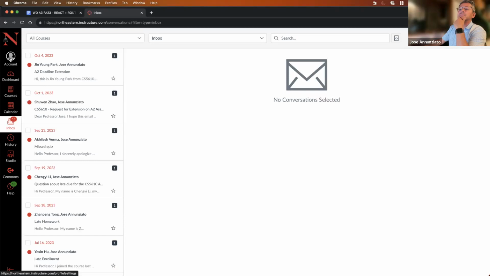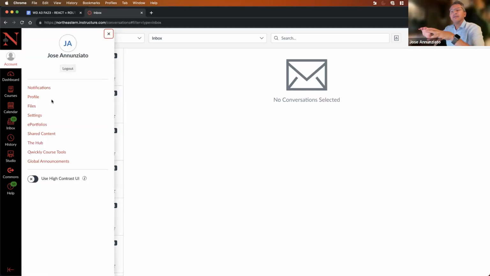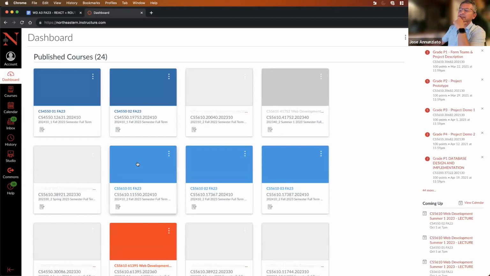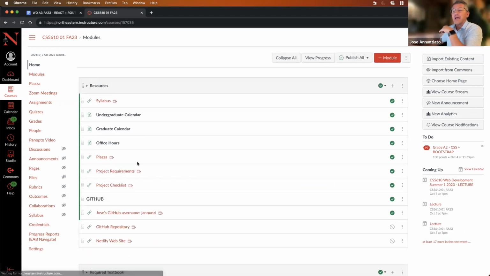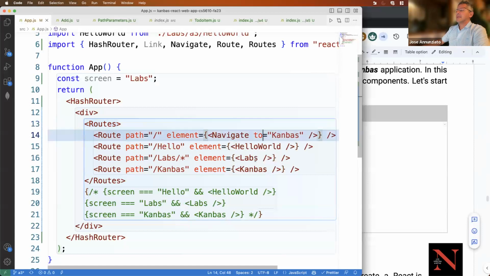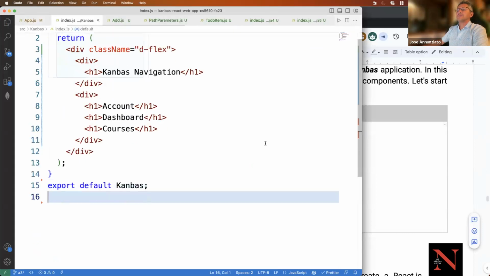If you go to account, you get kind of like the account navigation, right? If you go to a dashboard, the dashboard itself is a navigation, that when you click on it, you go to the course, and in the course, you have the course navigation and so on and so forth. So on the left side, the Kanbas navigation, on the right side, everything else. Okay, so let's follow that suggestion. Let's copy that, and in our Kanbas, let's paste that in.